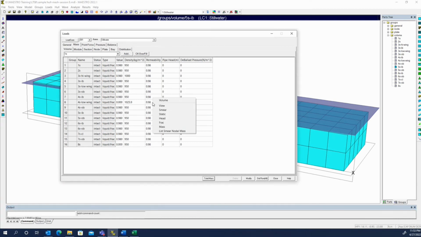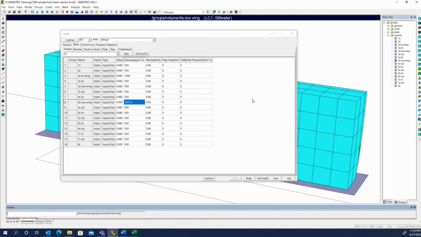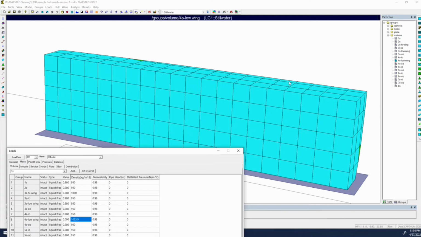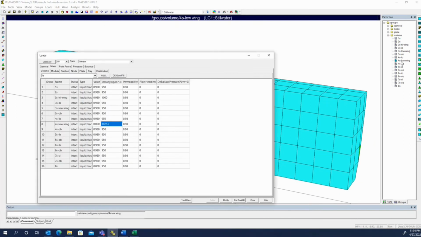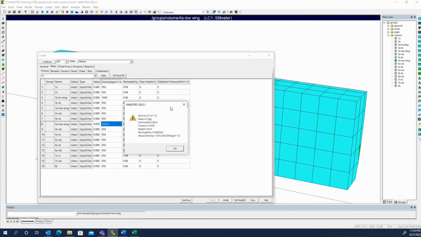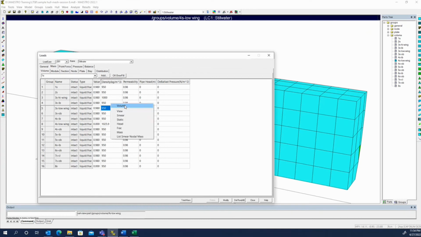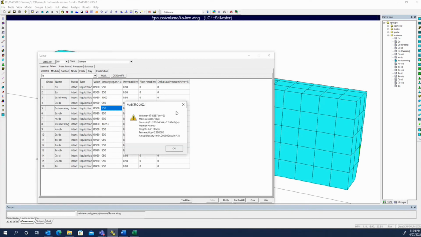Now, for some of the other things, when you right click on a tank, if you say view, it's just bringing up a view of that one particular tank, similar to setting your view part in the groups tree here. And volume gives you some, well, that one isn't full. Let me pick one with something that's actually in the tank.